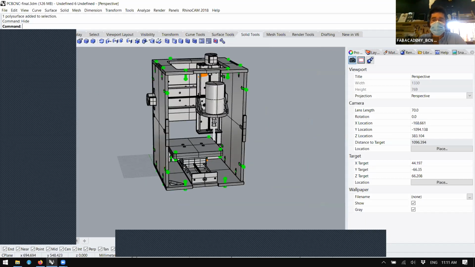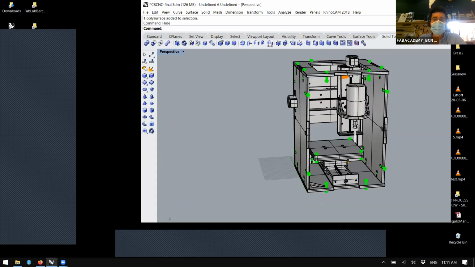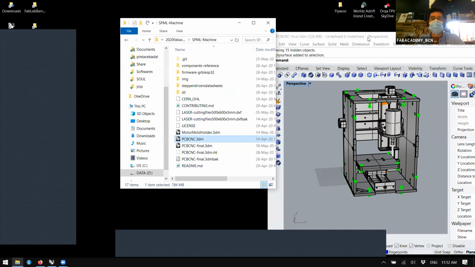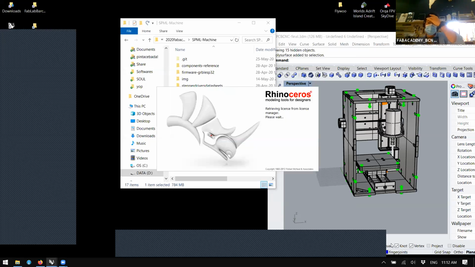I'm going to open also the development of the machine because I think it's important that you understand the initial thoughts and how this machine was developed.